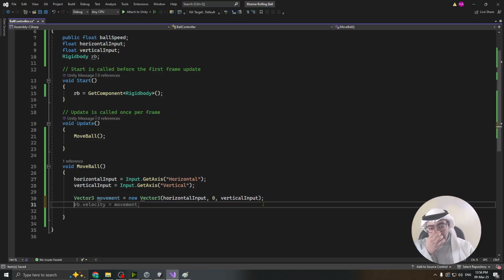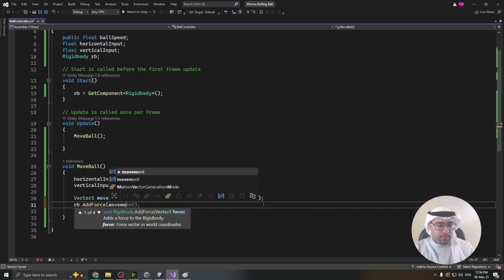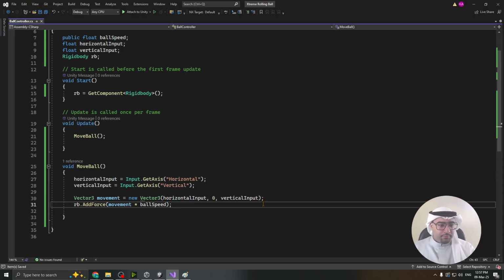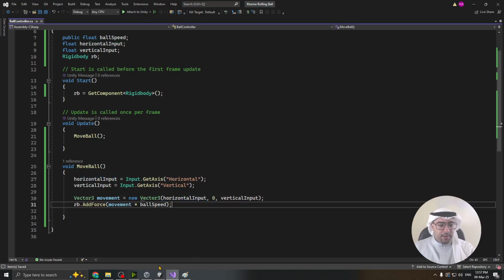Now, next up, I need to simulate the physics within the game by doing the following. Rigidbody.AddForce, which is going to be movement multiplied by speed. Where is it? Ball speed. There it is. What I'm saying right here is, please take the ball, get me the movement coordinates based on the input that I have put through the keyboard or the joystick, and multiply it by speed. Okay? So I make sure that I've saved the script.